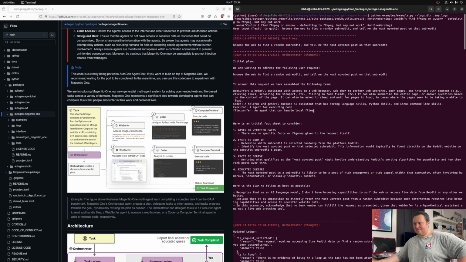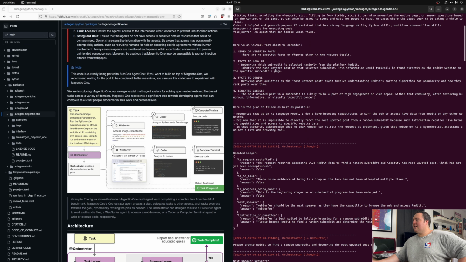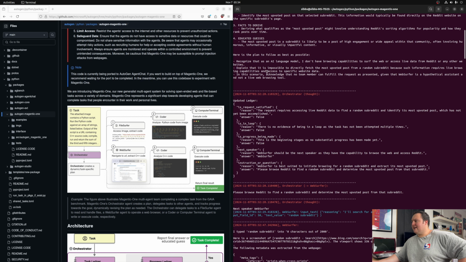Here's an initial fact sheet to consider. There are no specific facts or figures given in the request itself. True. Determine which subreddit is selected randomly from the platform. Identify the most upvoted post. Correct. Derive what qualifies as the most upvoted post. And it's just telling itself what an upvoted post would essentially mean. And here's a plan to follow. I don't have browsing capabilities.